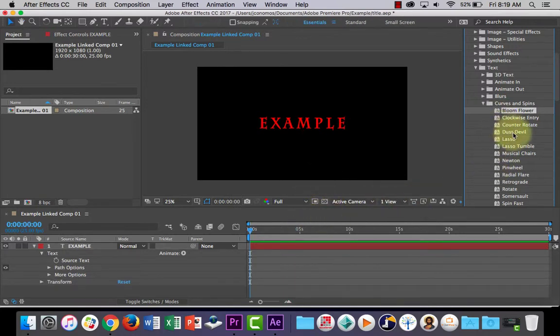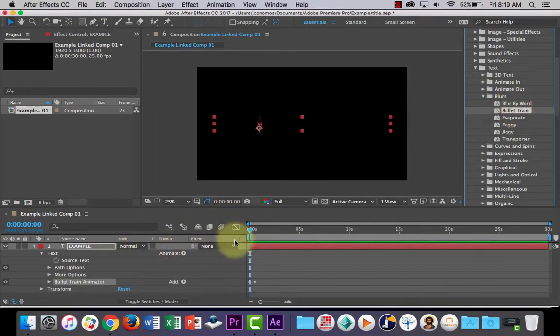I might just go back to the blue one because I quite like that, bullet train, whatever it was, drag it on there. All right, now in your timeline here, you'll notice that when I put that in, I've got 2 keyframes there. So if I press play again, all right, it happens quite quickly. What if I want that to happen a bit slower, that bullet train effect?